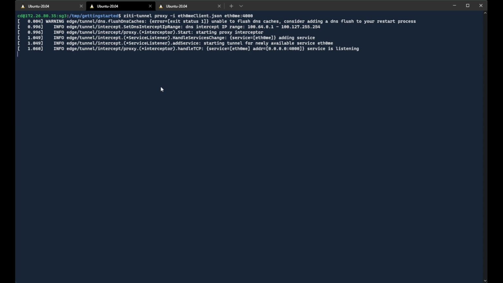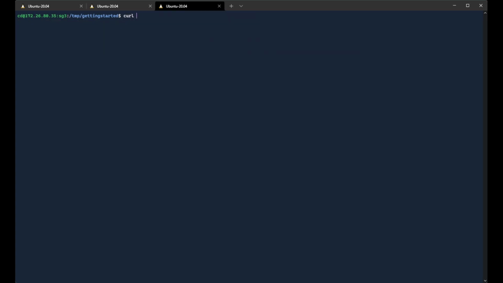Now let's run our client side. Now everything's local, obviously, so server client we'll take with a grain of salt. But now we're running ziti tunnel in proxy mode. We're giving it the client identity and saying, hey, host that service on port 4000. So now if I were to do a curl to http://localhost:4000, fantastic. We get our IP address.